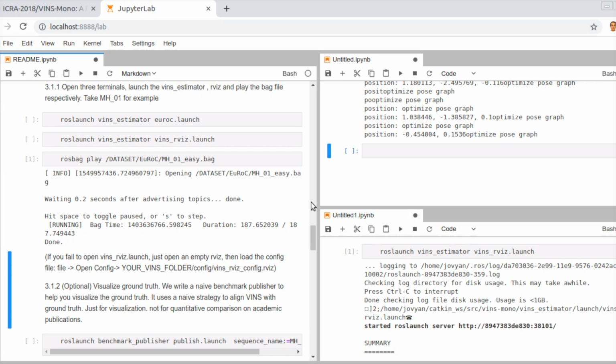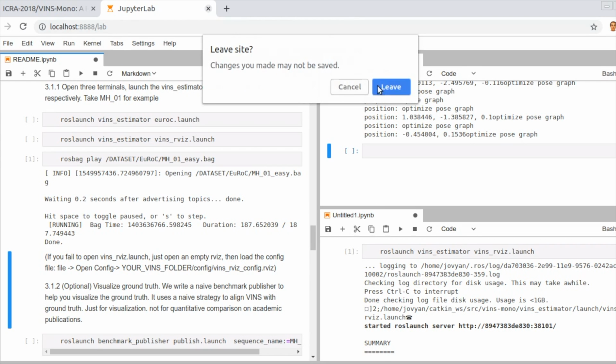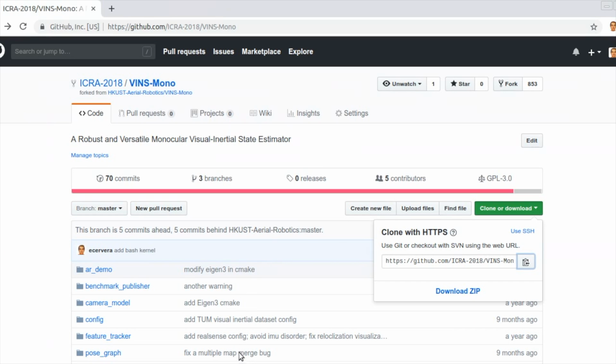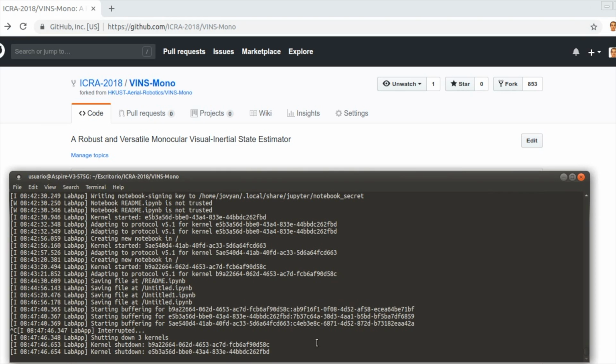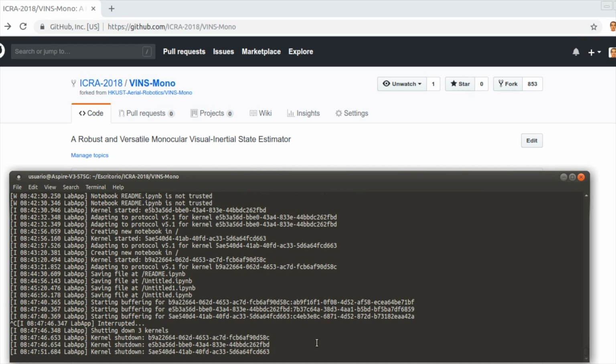We go back to the JupyterLab browser. We can simply close the browser tab and it will close all the notebooks associated in that window. We just leave the site, go back to the terminal, and stop the script there. The Docker image will be stopped and everything will be finished.